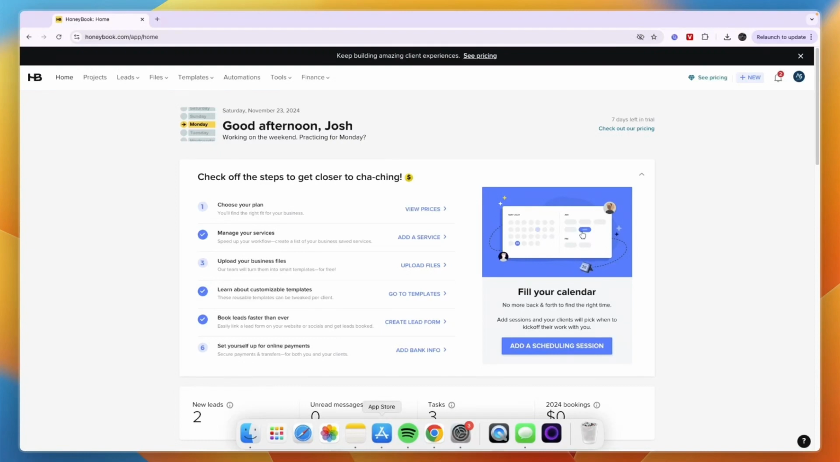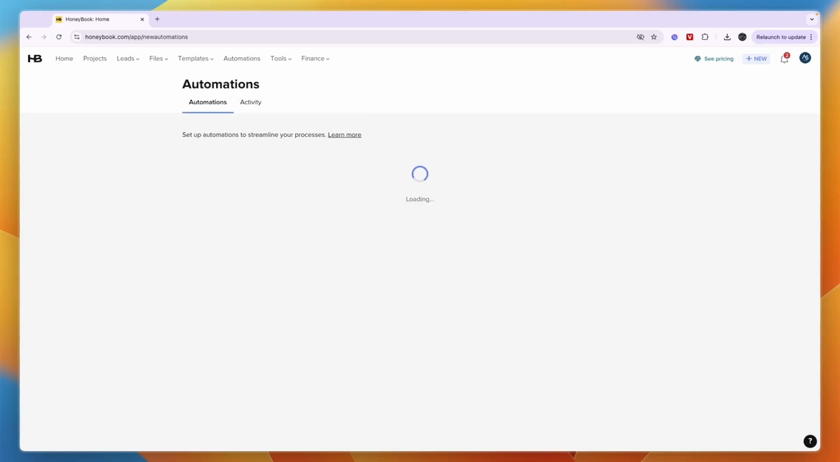In this video, I will show you how to set up automations in HoneyBook. So to do this, just going to open up HoneyBook, and at the top you have the automation section. You just want to click on that section, and that's going to take you to all of your current automations.